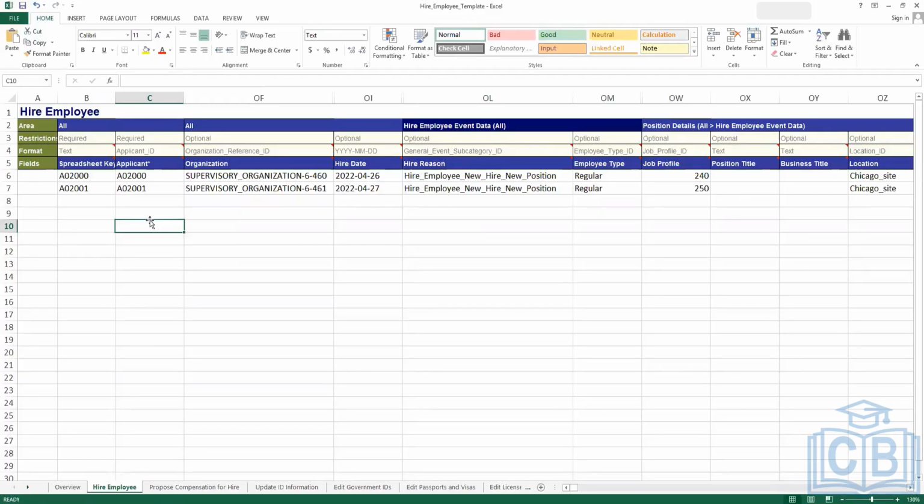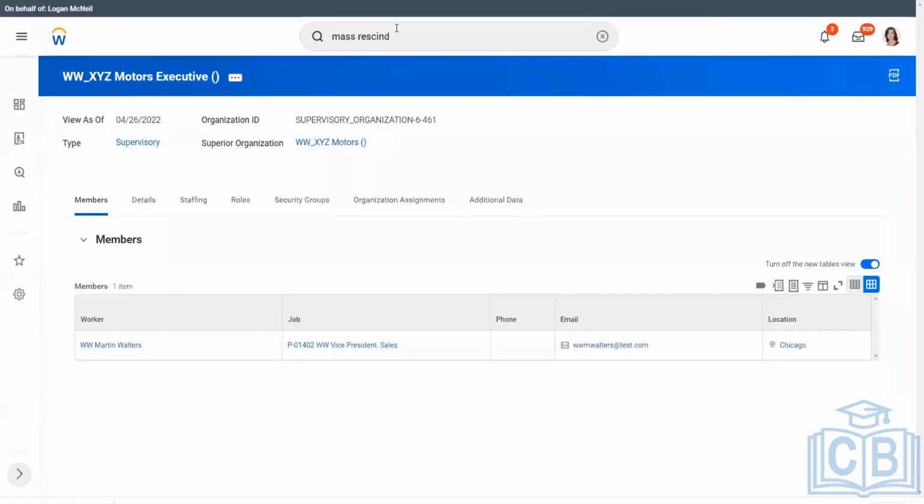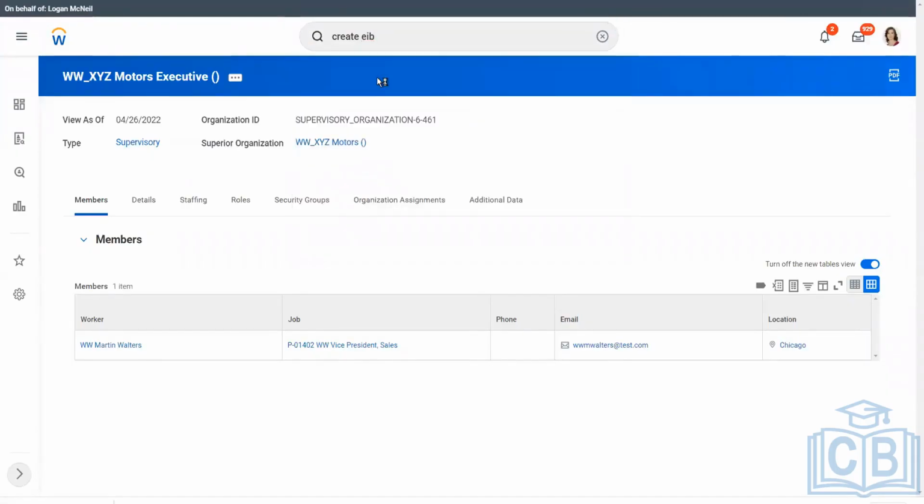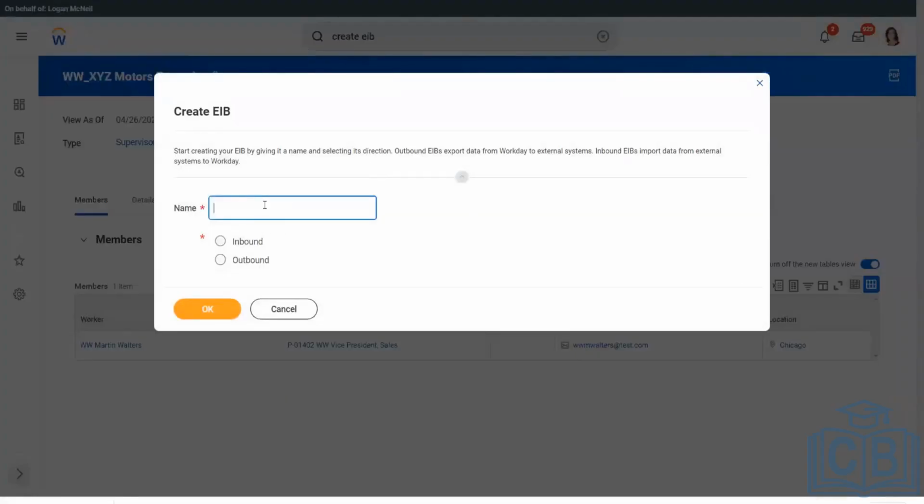Yes, of course. Yes, you can create that in bulk, of course you can do that. But for that you have to create a separate EIB. Let me show you. If you create an EIB, it will be an inbound EIB.